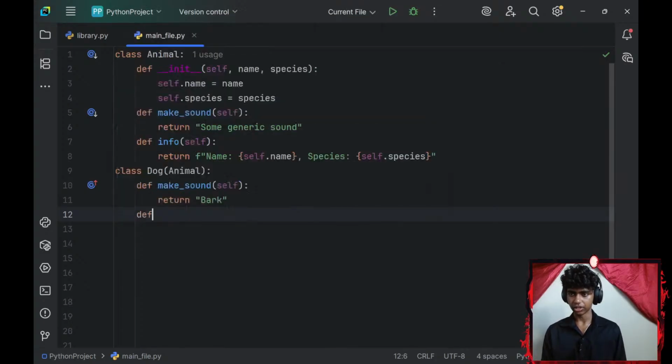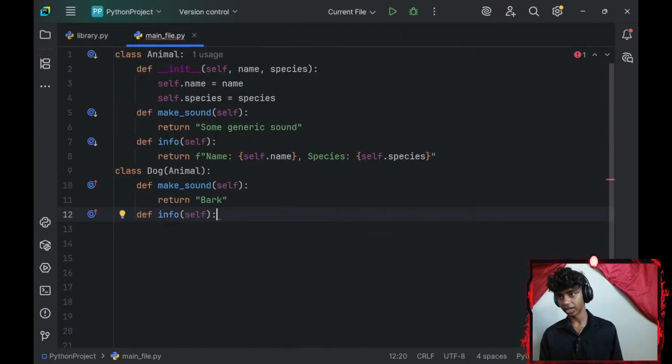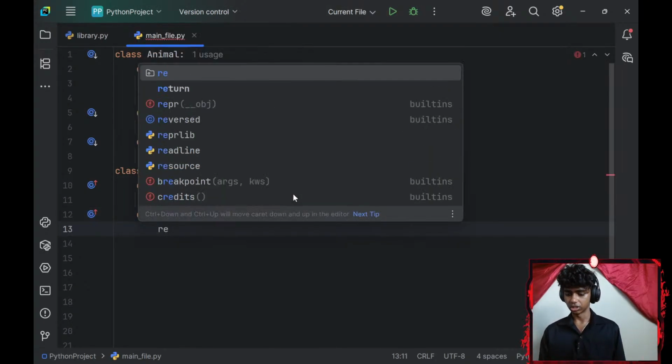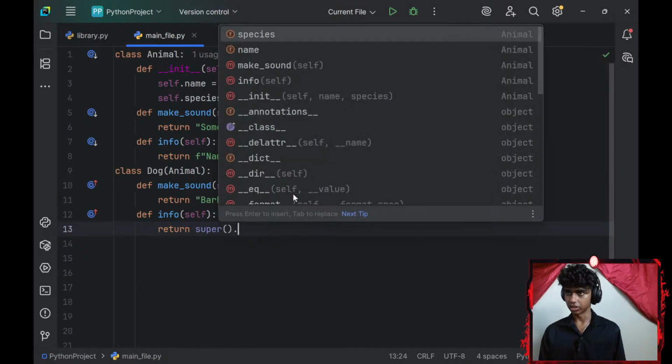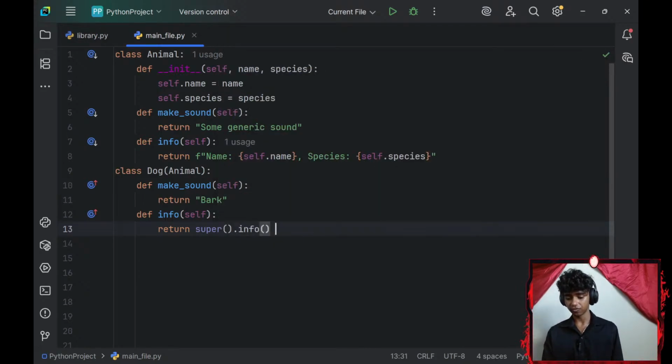Okay, so let me go and define override our info, which returns my super.info, which is my parent class's info, plus, and is a loyal friend. There we go. Okay, to the parent's info.